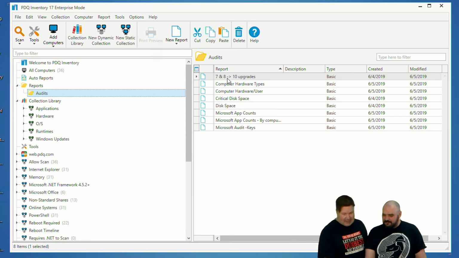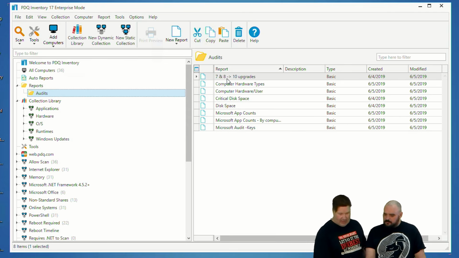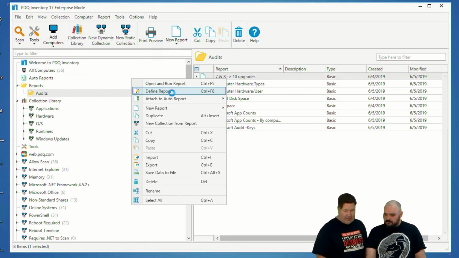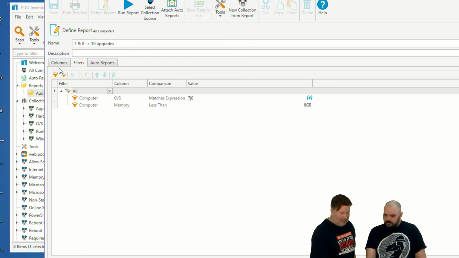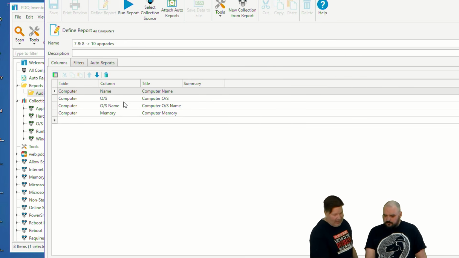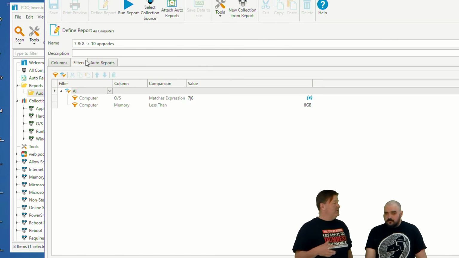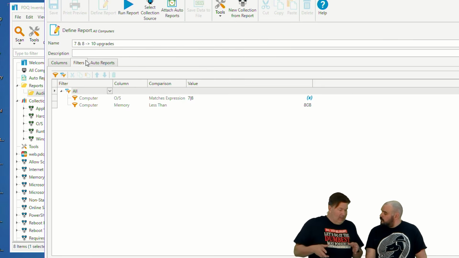So with 7 coming end of life and 8, let's say you wanted to start upgrading everybody to Windows 10. So I'm going to click Define Report on this. Now, here are the fields I want. Again, this is stuff you guys probably have already done. Look, I got computer name, I got OS name, I got memory. The reason I've got memory is I just want to know how much memory is on a machine. So I get budget to replace hardware. I can buy some OS upgrades and get myself a supercomputer with the money that's left over, right?